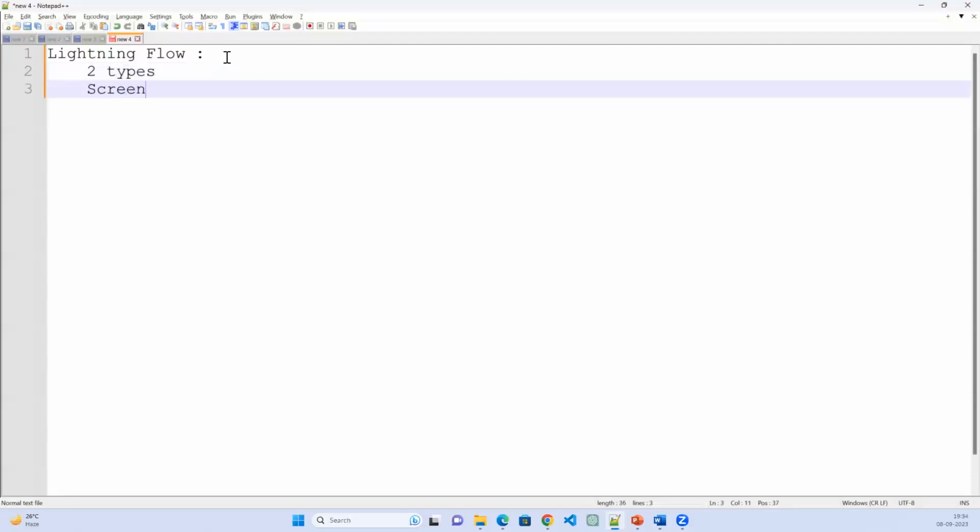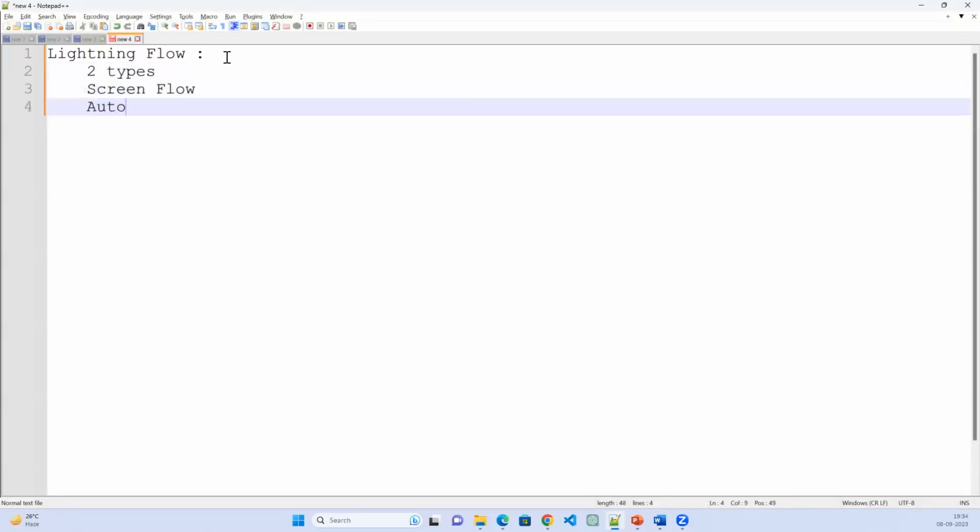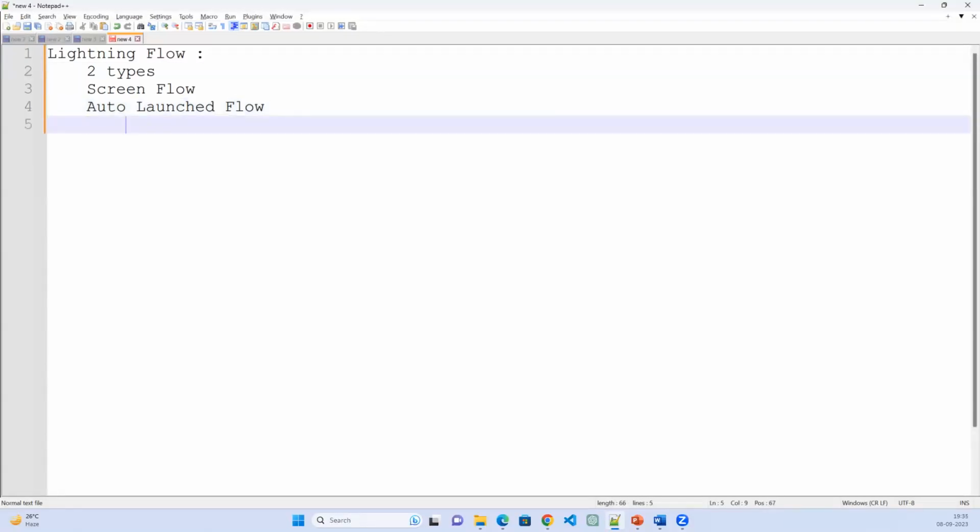Screen flow, auto launch flow. There are two types of flows. Now, auto launch flow is divided into how many types? Screen flow is only one. Auto launch flow, how many types is it divided into?